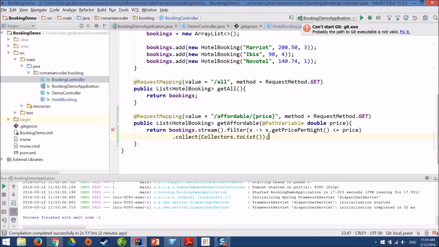localhost 8080 bookings affordable, and then let's say he's going to give a price of 100. In this case, this method should return only the hotel bookings where the price per night is less or equal to 100. So let's see it in action.